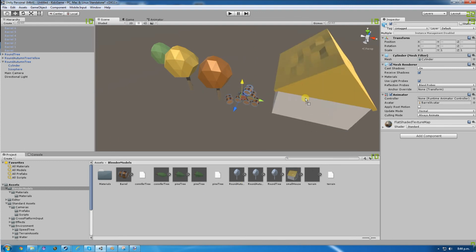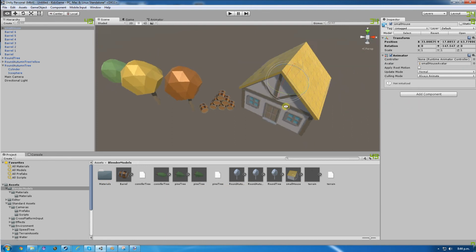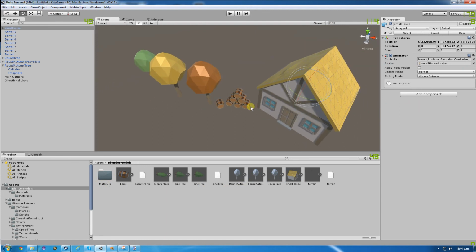Okay, so I'll add that house in now. Oh, now it's around the other way. Turn it around. Okay, so you can see my little scene starting to come together. You're going to need to put more detail into any building that you build. This was just built for an example. Trees and props can be fairly straightforward.